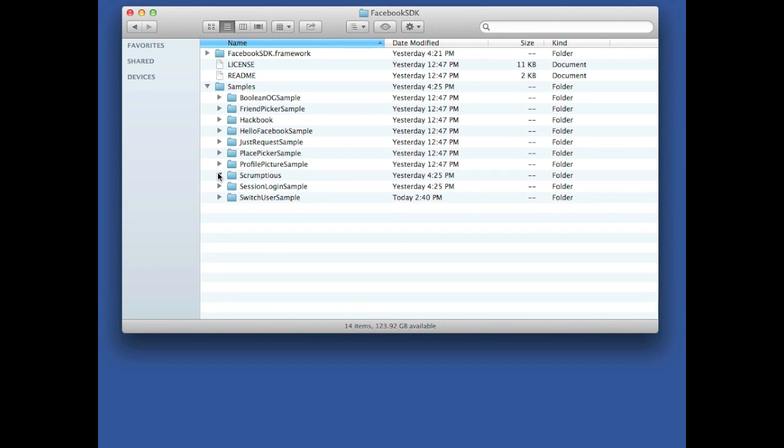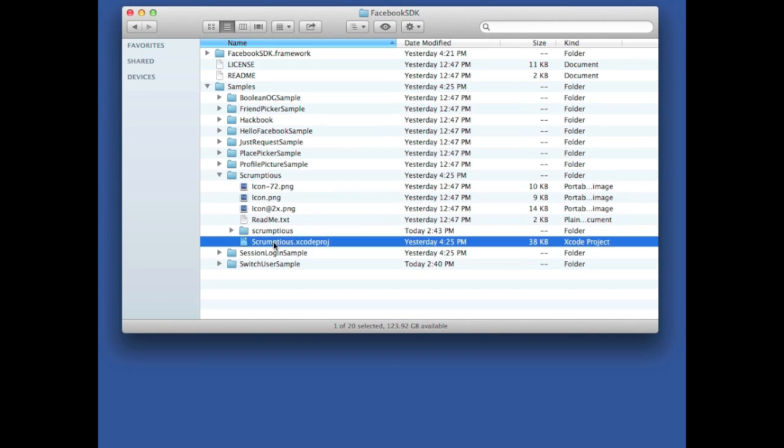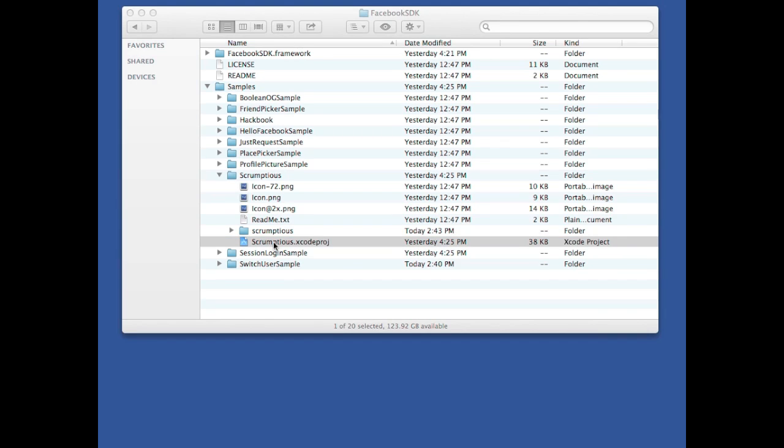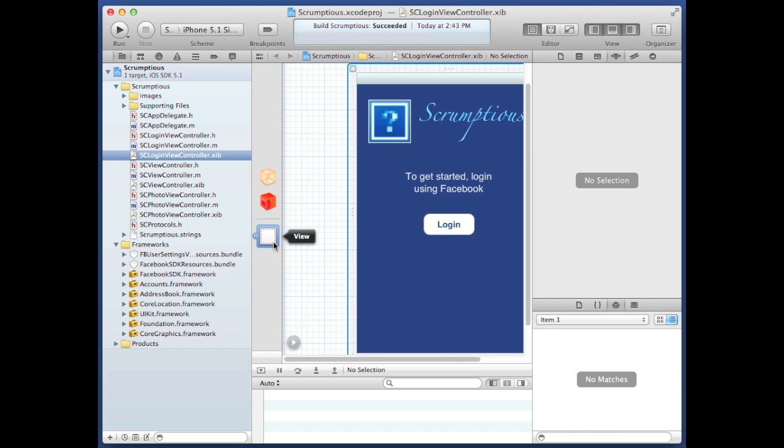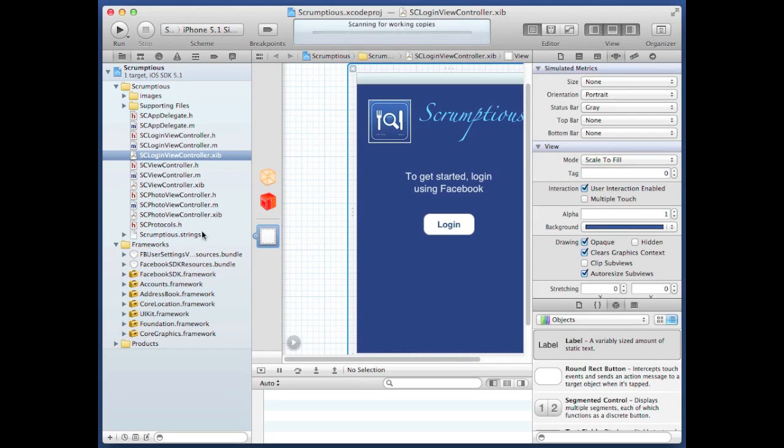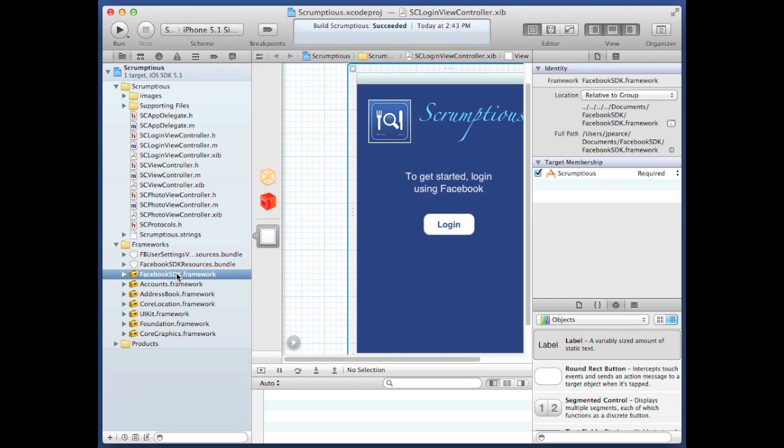The Scrumptious sample demonstrates how you can create an entire social app. Open it up by clicking on the Xcode project file. You'll see it's already configured with the source, the framework references, and that it will build and run straight into the simulator.